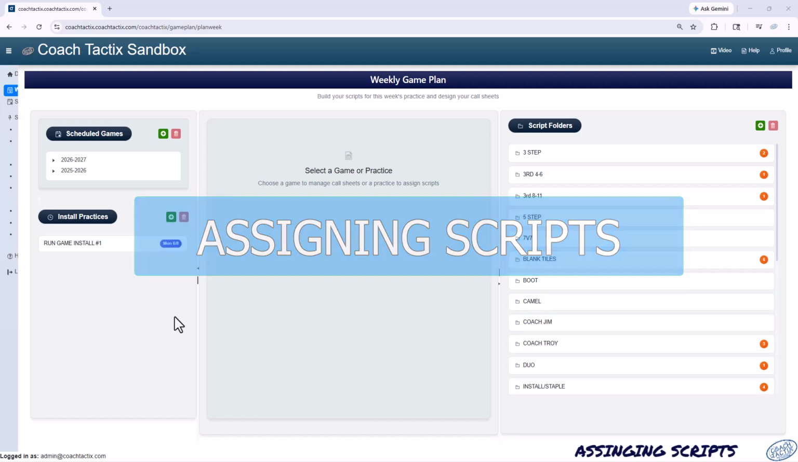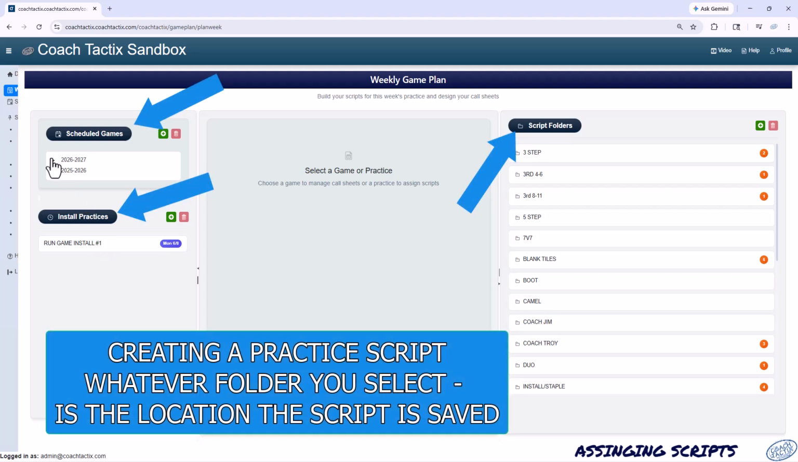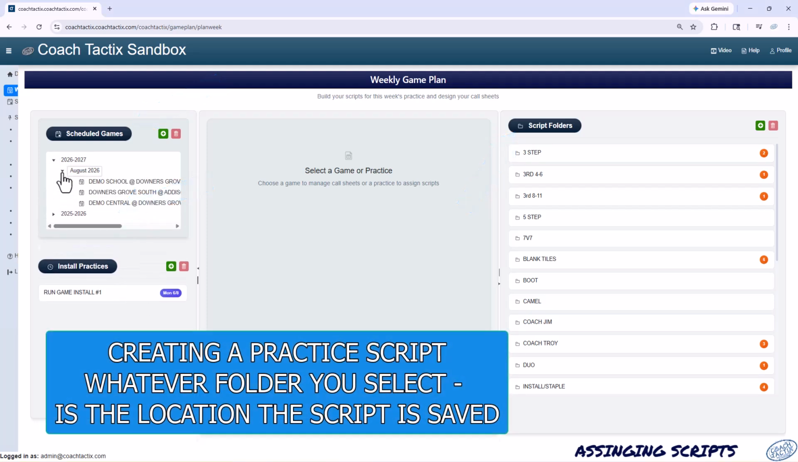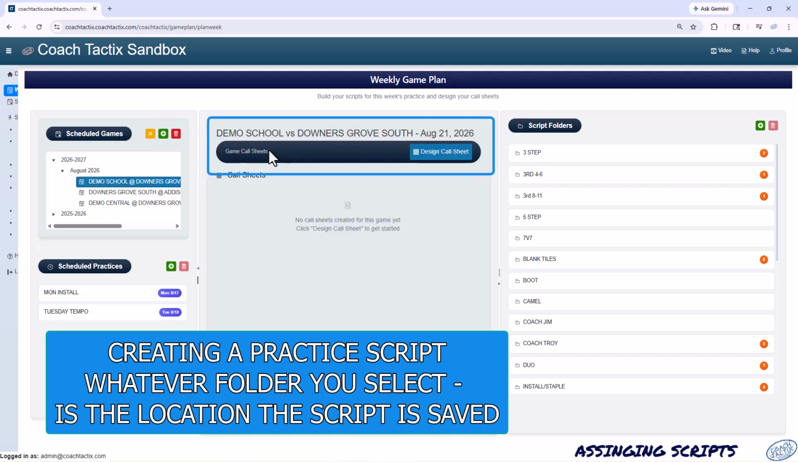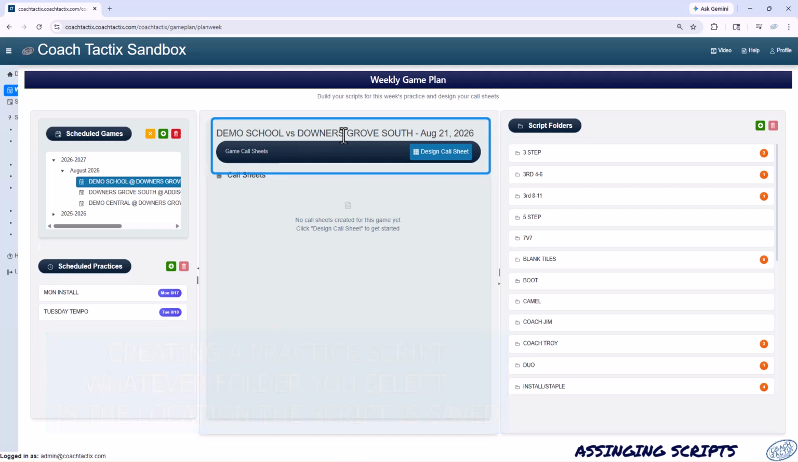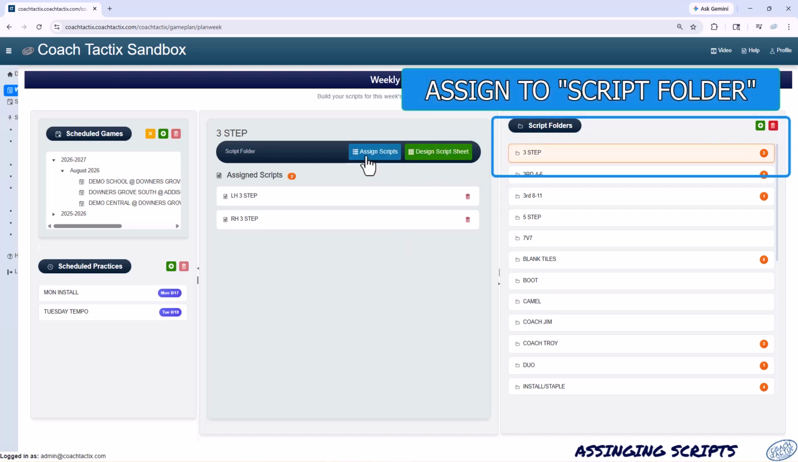Okay, coaches, we're ready to start assigning scripts. We call it assigning scripts because whatever folder or game you have selected, we're going to create a 7-on-7 inside run practice script that will be assigned to it. So in this situation, if I were to assign my script, it would go to the demo school.